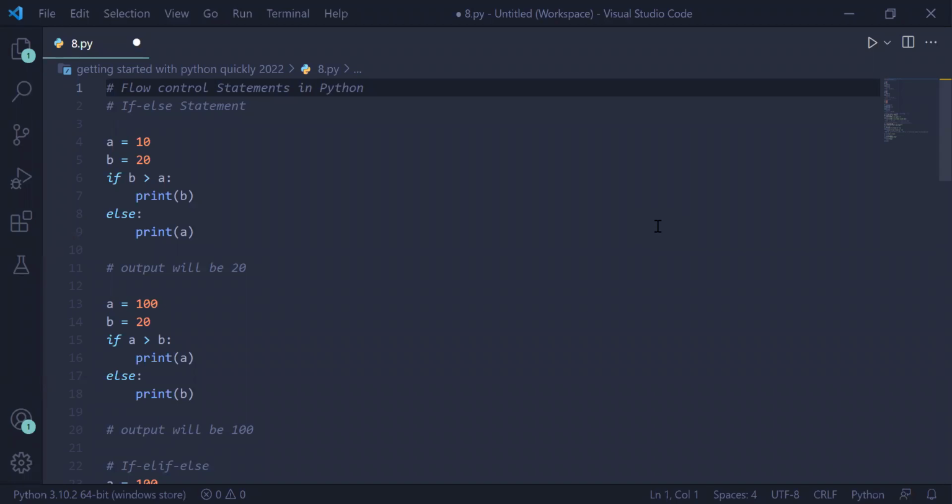So this is the ninth video on getting started with Python quickly 2022, wherein we will see flow control statements in Python. Normally, the flow of execution of the program is sequential, but if you want some part of the code to be executed and some part to be skipped, or you want to alter the flow of execution of the program, then you can use flow control statements.